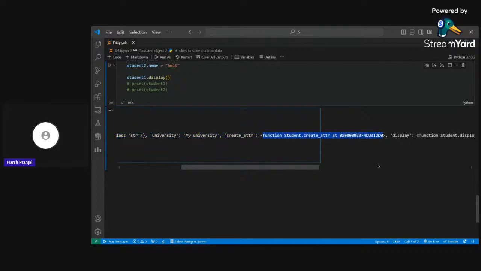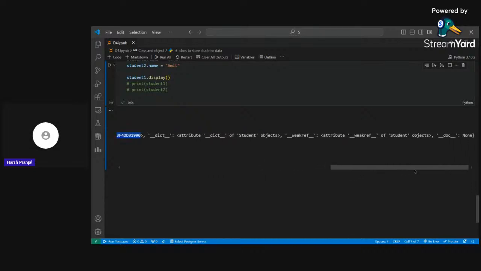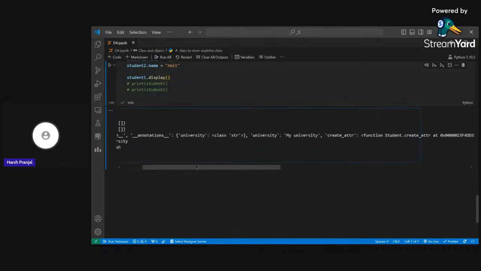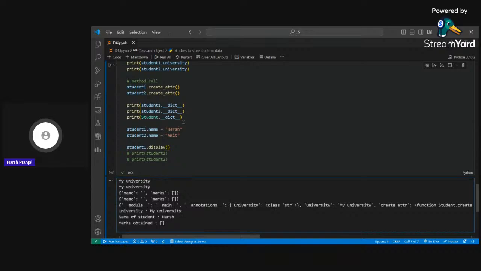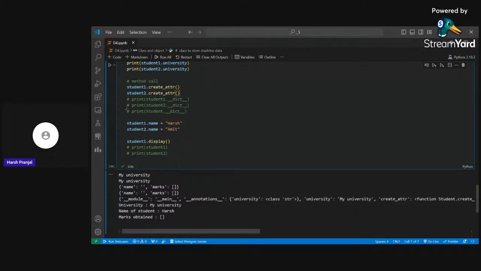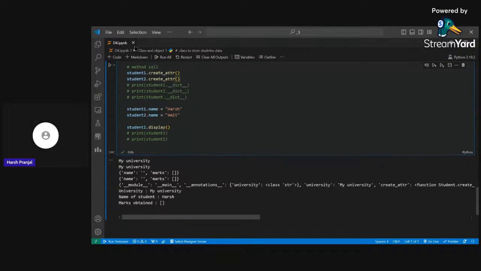Each and every function and attribute inside a class gets its own dedicated memory. Inside this, we have the memory address of the display function. Just leave these things, these are some predefined things. Just focus on what we have right now. So we can also print the attributes of the class.